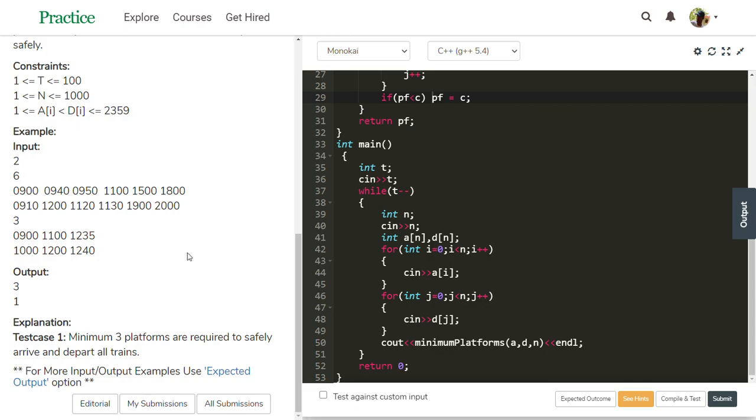To solve this task, here is our code. For test cases, using t, take that value. For all test cases, use a while loop with t minus minus. In that, for the number of trains, using the variable n, take the value of n. To store arrival and departure details, use two arrays A and D with size n. First take the arrival details with this for loop, then take the departure details with another for loop.